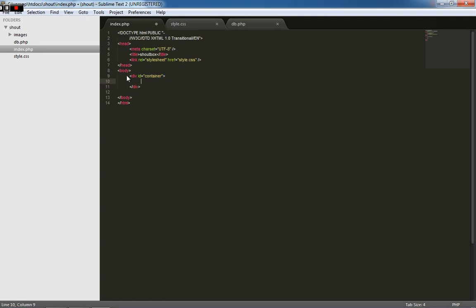So in the container, let's create an h1 for header, and let's call this Shoutbox, and you can change that to anything you want. For example, your website, or whatever you're using.